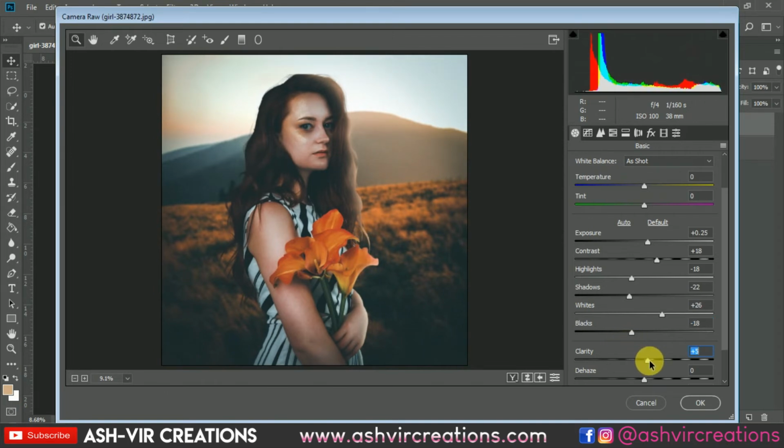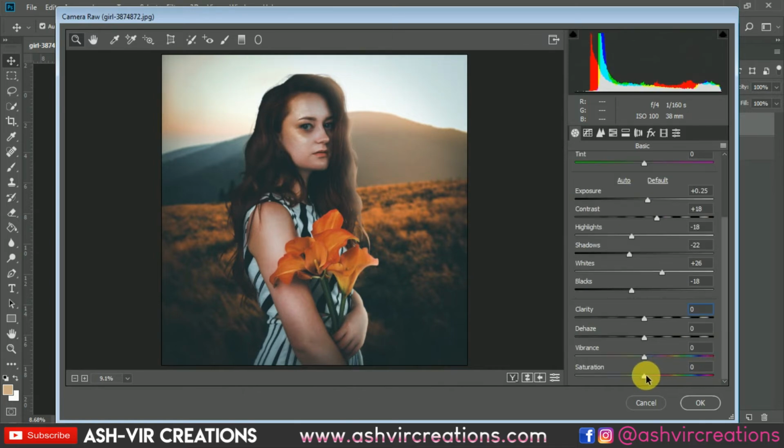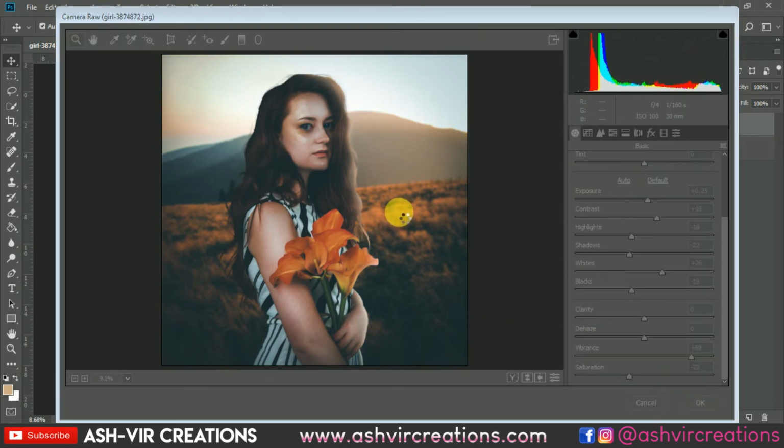Now increase the clarity. First of all, make it 0. Increase some saturation on the image. Increase the vibrance and decrease some saturation. Now just hit OK.